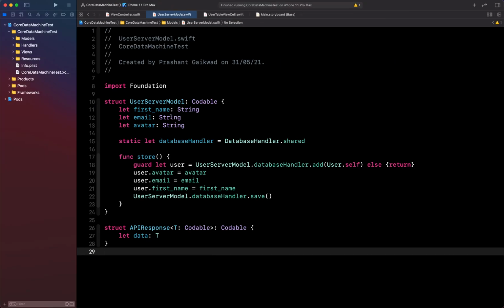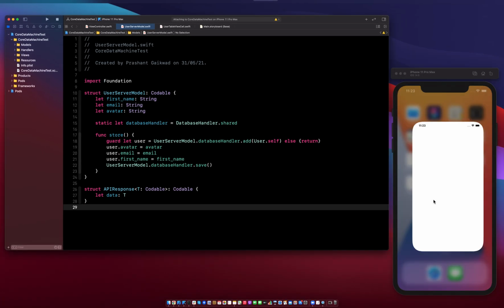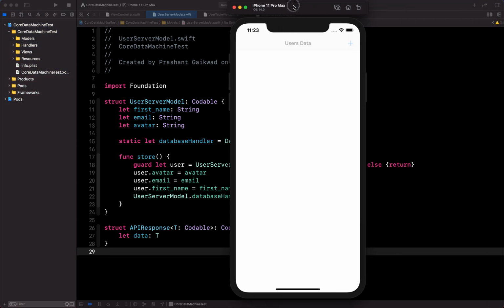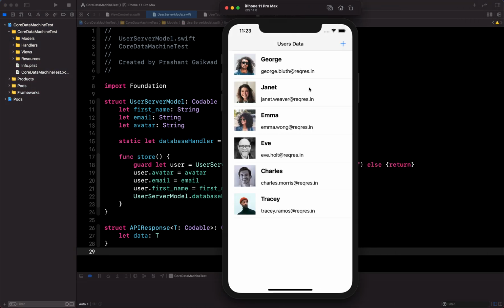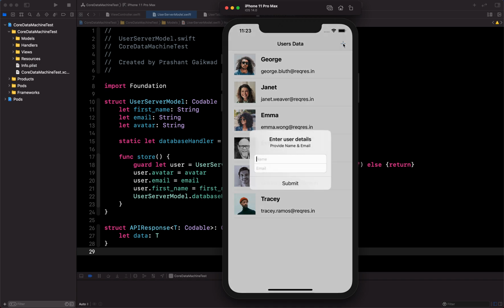So today, as you must have seen on the thumbnail, I'm going to share one application. Let's just run it and see what this application does. The task was that I have to call an API and get the data, parse it and save it in Core Data, and then fetch it from the database and show it in the table view. This was one part. Then the second part was I should be able to add data manually also.